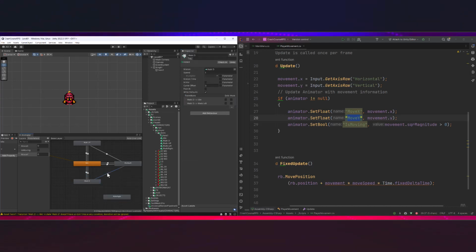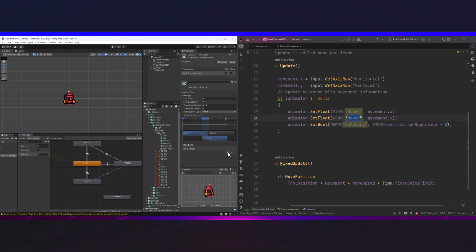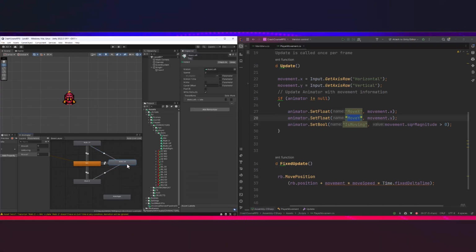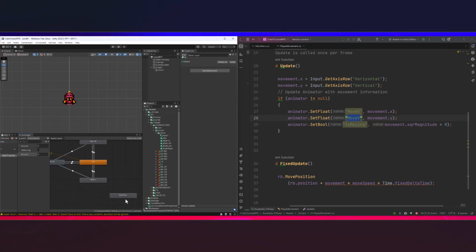Make a transition here, and I'm walking left. If move X is less than 0, I think I messed this one up. Yeah, if move X is less than 0, we want to go left. We should just put this over here, and we'll have our walk right here.